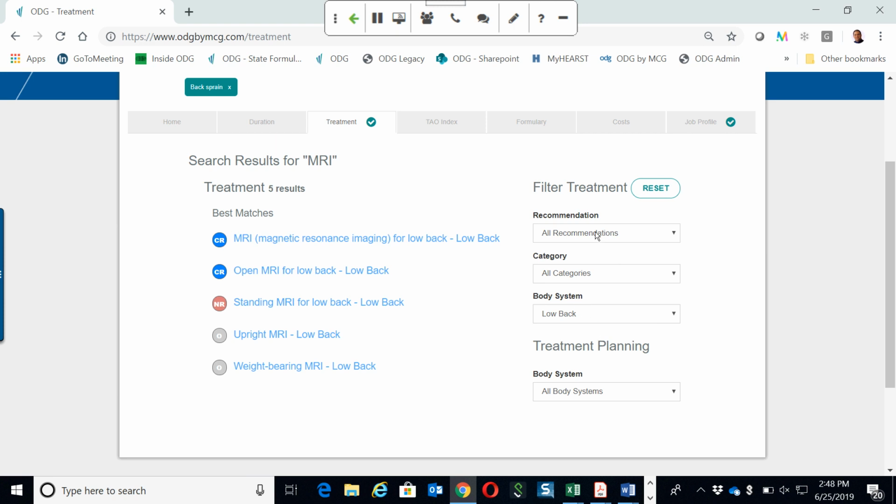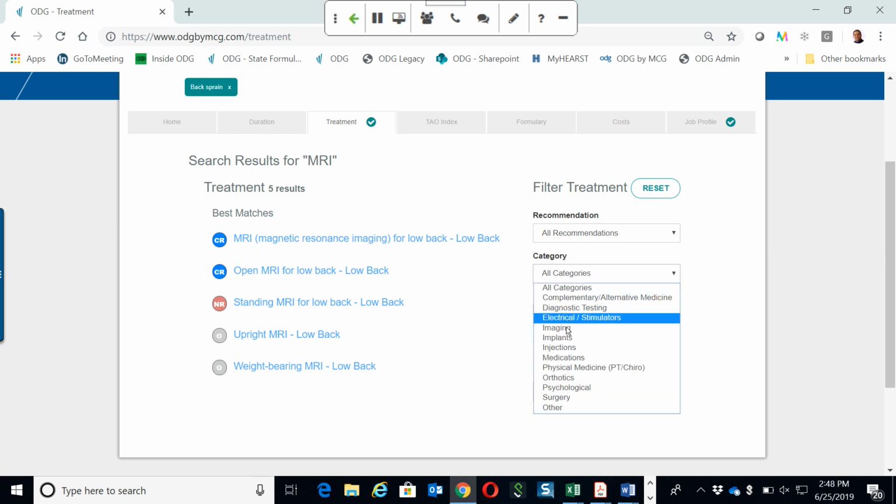The other 2 filters: the first one is by recommendation type, recommended, not recommended, under study. And the last filter is category. You can see the different types of categories of treatments we have here.